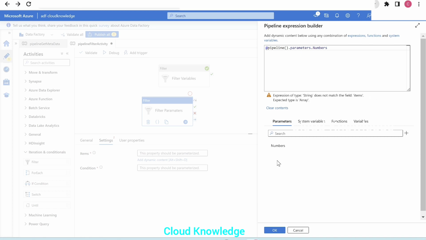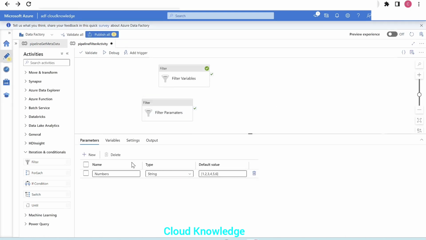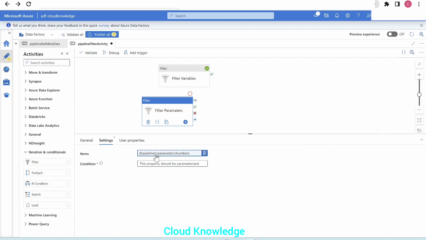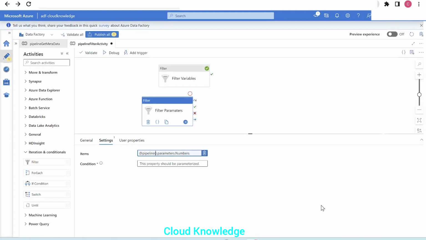So the mistake we made is that while defining the parameters, we have not selected the type as array. For the filter activity we have to supply arrays, and the default value we have given is an array. So we'll go back here, and now I think the warning will be gone. Okay, so that's gone, and now we have to provide the condition.